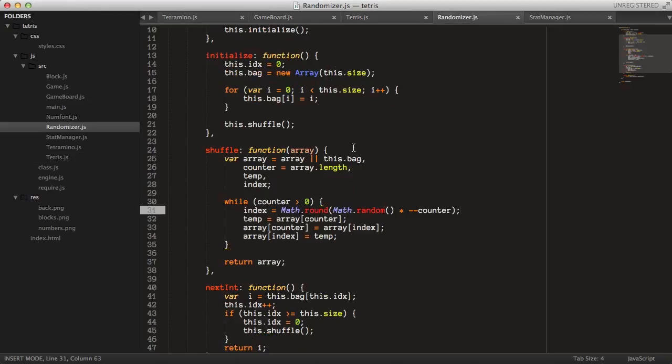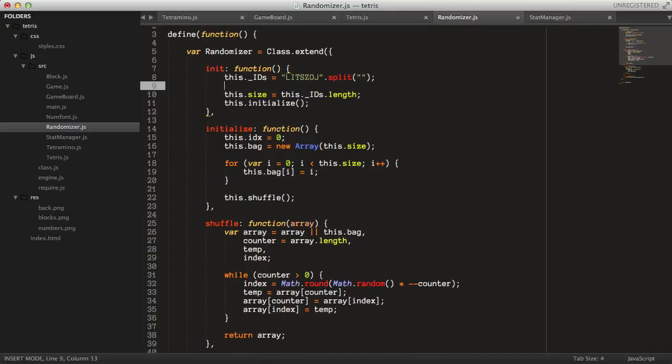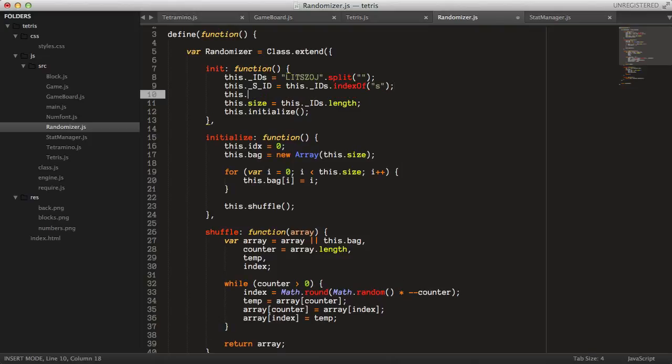So to fix that, we can go back to the inside of the randomizer, and we just grab the two IDs from the array here. So we say S ID, and that is equal to IDs.indexOf S, like that. The Z ID is equal to this.IDs.indexOf Z, like that. It of course needs to be capitalized or uppercase.